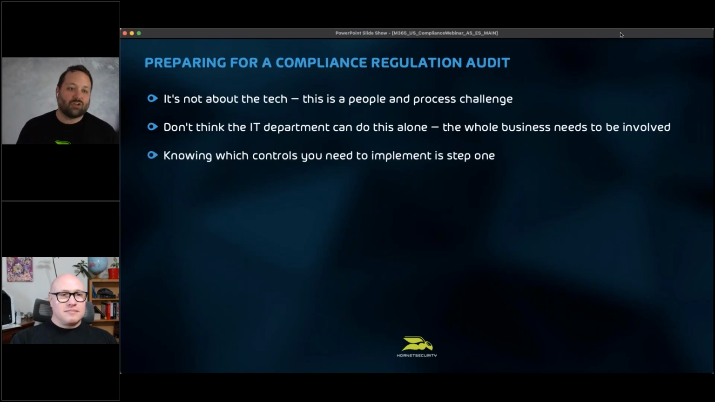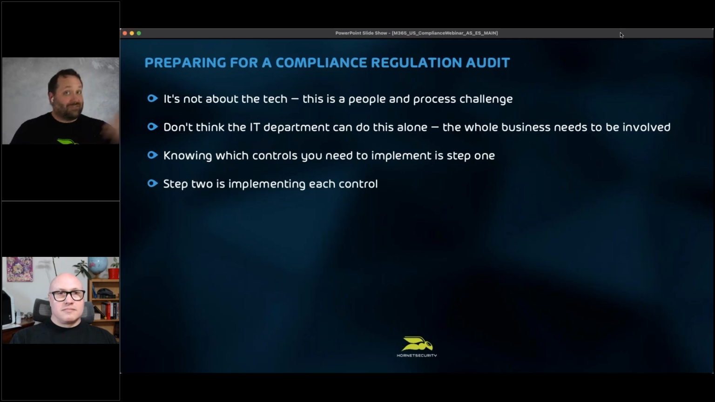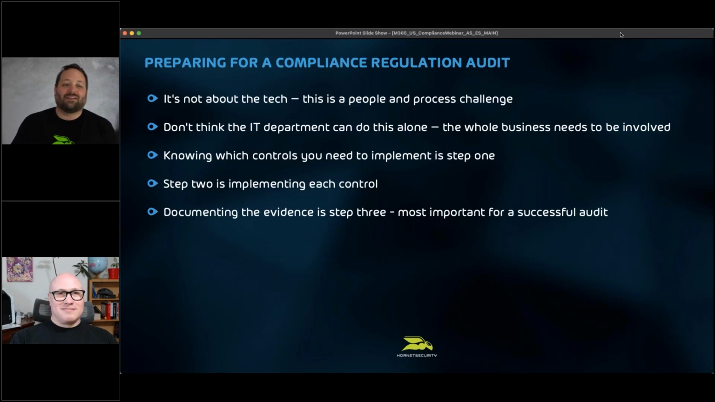Knowing which controls you need to implement obviously is step one. When you're talking about HIPAA, you kind of know what your controls are. Do you need to go out and make sure they haven't changed recently? Are there some controls that maybe don't adhere to your organization? Possibly, depending on what type of medical organization you are, but you need to know what controls you need to implement. Then you have to implement those controls, right? That is step two. And then documenting the evidence is step three.